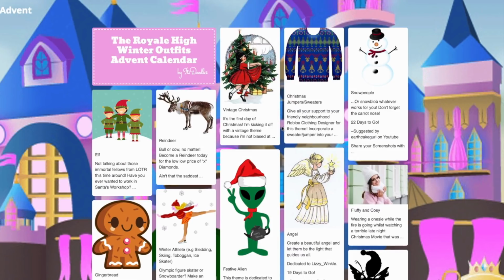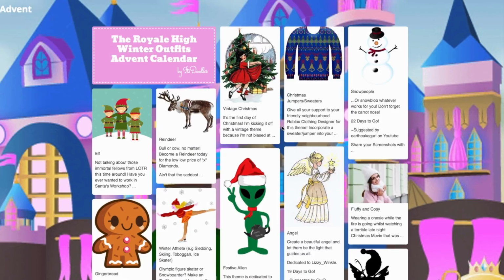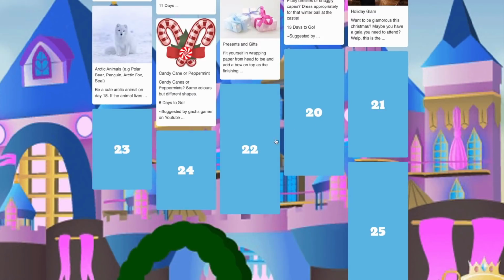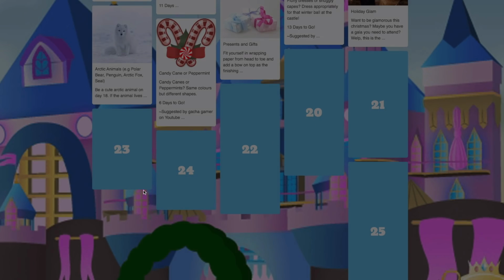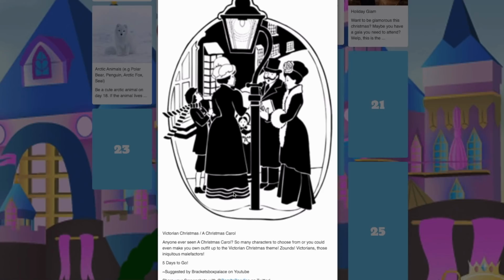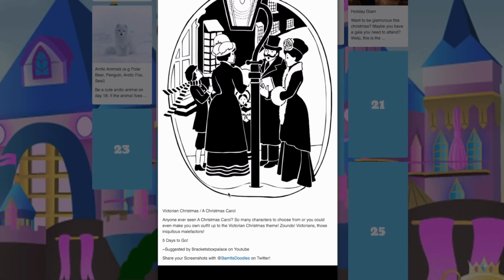Here we are then, this is our last row of doors. We've done so many themes. Okay, let's open up 20. And it is Victorian Christmas or A Christmas Carol. Anyone ever seen A Christmas Carol? So many characters to choose from. You could even make your outfit up to the Victorian Christmas theme.